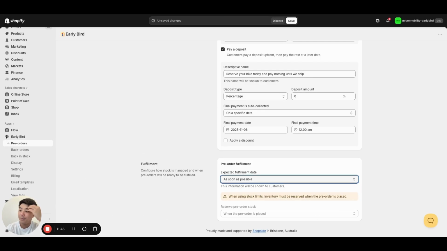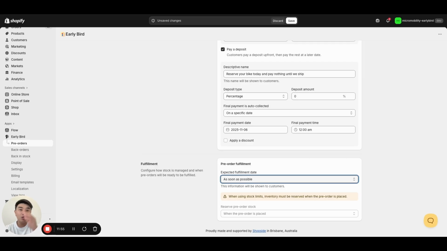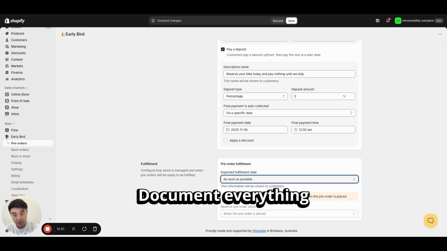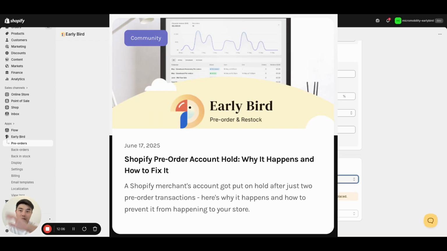red flag to Shopify, because they'll think your customers have bought normal in-stock items, but you haven't shipped anything to them yet. So if you're not ready to use an app yet, which is completely fine, my recommendation to different people who've asked about this is to document everything. I'll show the help article on the screen here, and I'll link you to it in the video description.